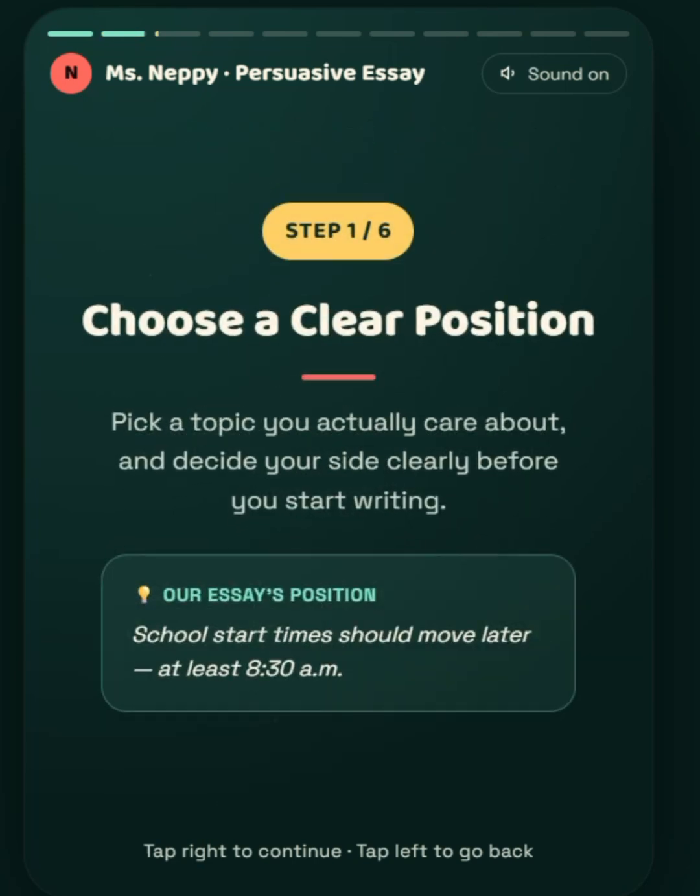Step 1. Choose a clear position. Pick a topic you actually care about, and decide your side clearly. You can't persuade anyone if you're not sure yourself. Here's the position we picked for our sample essay: school start times should move later, at least 8:30 a.m.